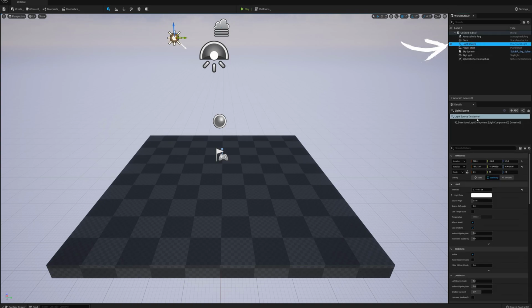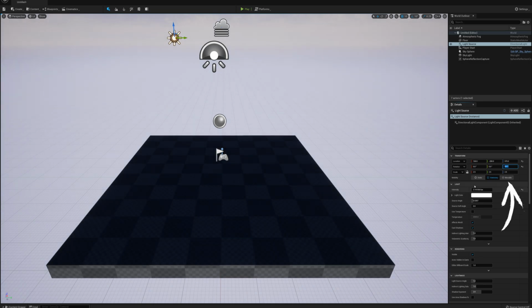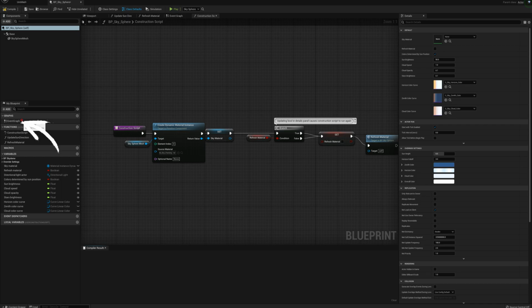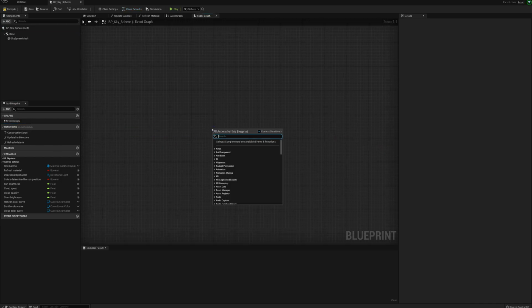Okay, we're going to start off by selecting our light source and change the rotation to 0, 0, 0 and set the mobility to movable. Now we're going to open up our SkySphere blueprint and get the event graph. Right click, type in tick and make a new event tick node.